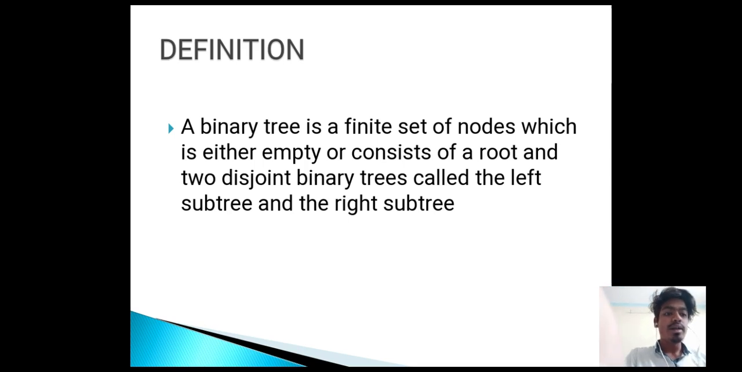A binary tree is a finite set of nodes which is either empty or consists of a root and two disjoint binary trees called the left subtree and the right subtree.